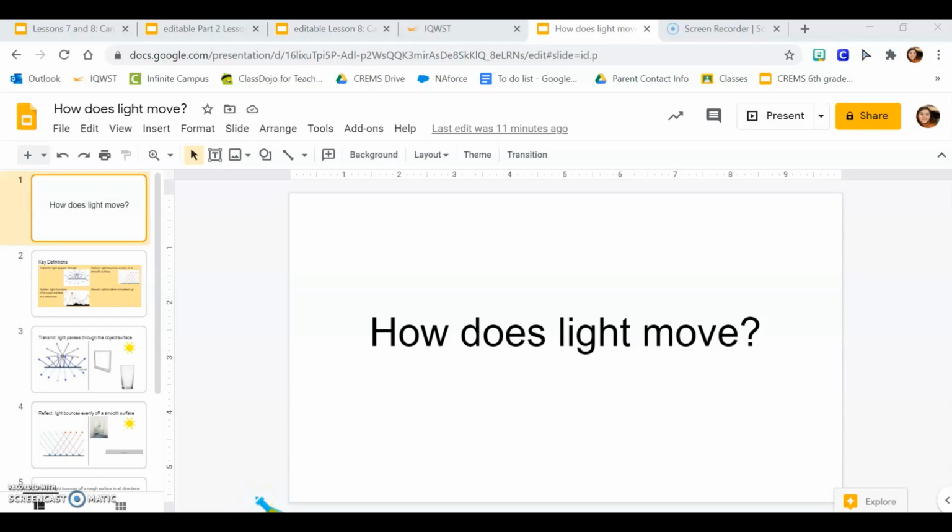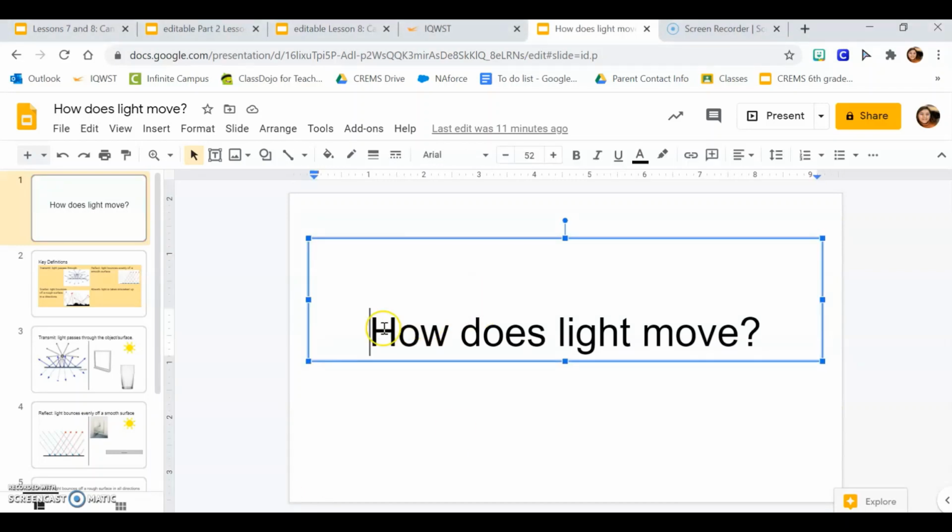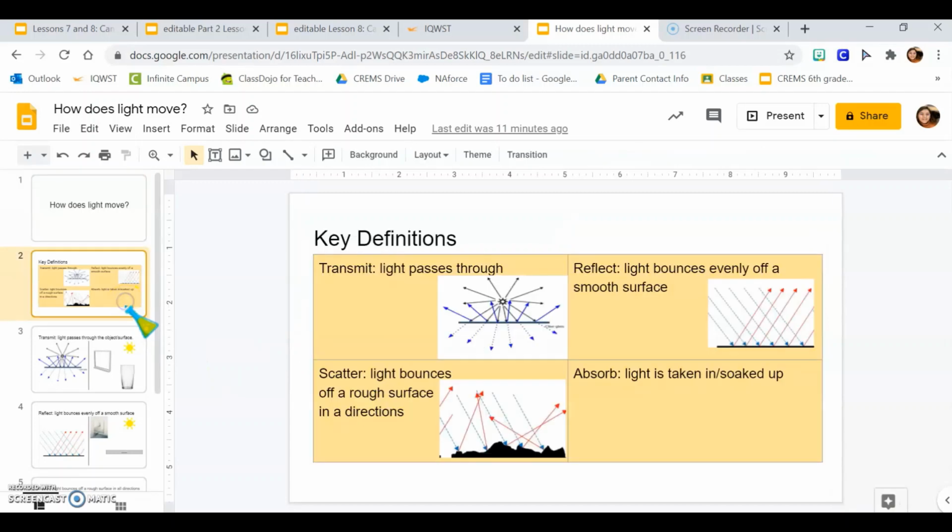Hi everyone, I'm making this video to help us normalize what lines we need to use for each part of our light model and how we can represent each way that light moves. So when we ask ourselves, how does light move? We should think of these four things.